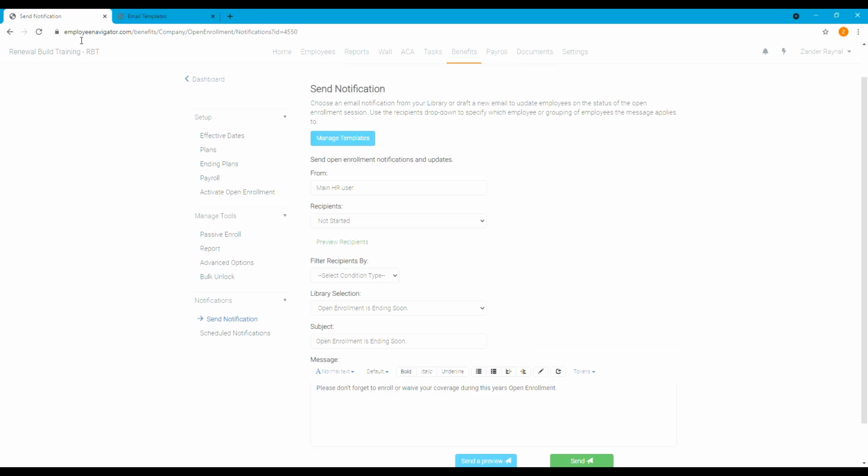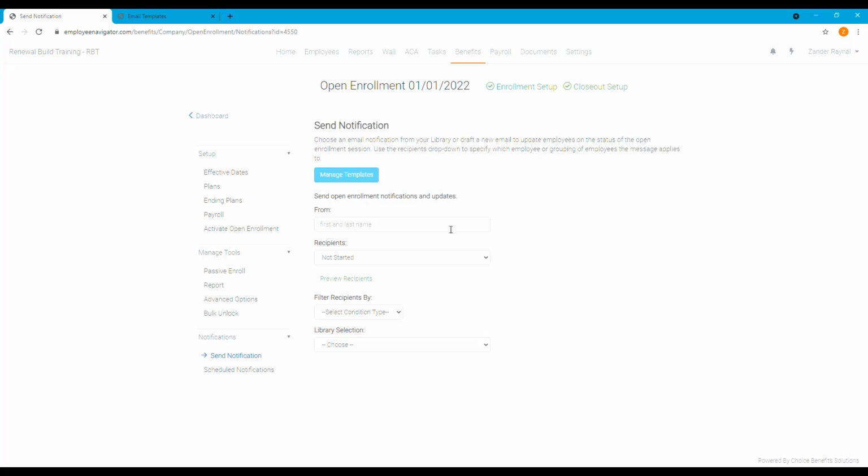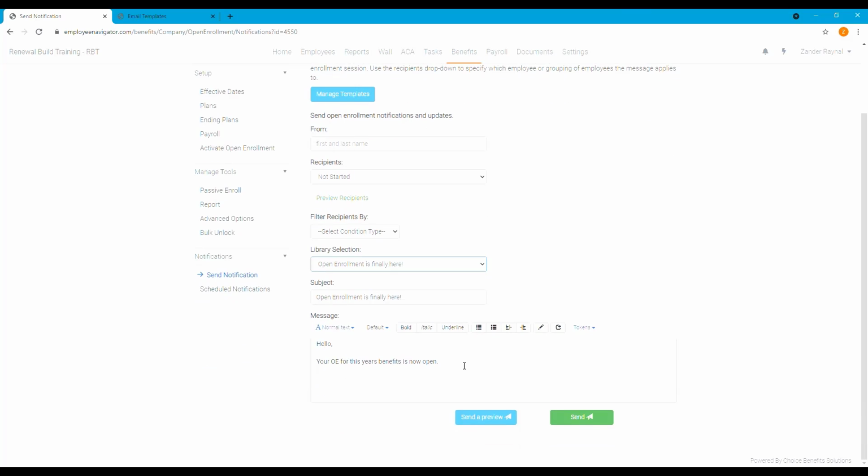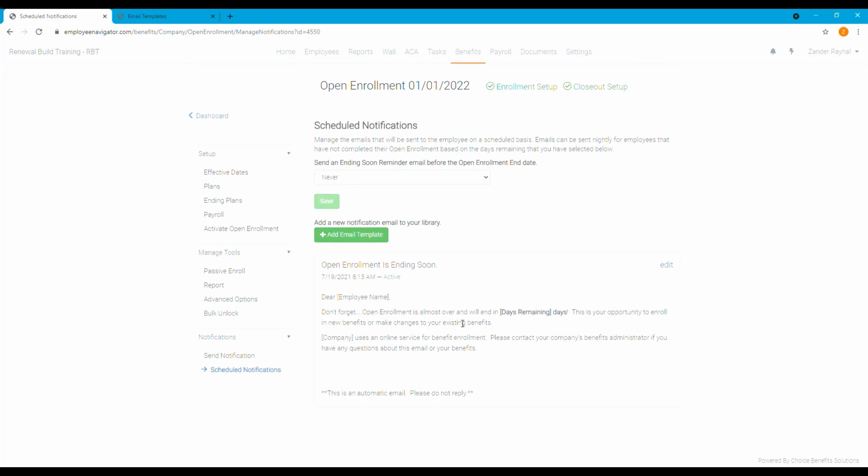And then we'll navigate back to our open enrollment. I'm just going to refresh the page. So if we go back to our library selection here, we can now choose the email template that we just created. So the last step here would be the scheduled notifications.